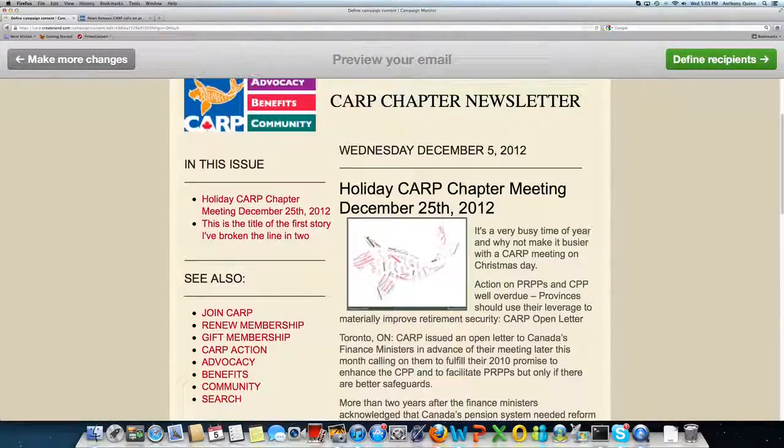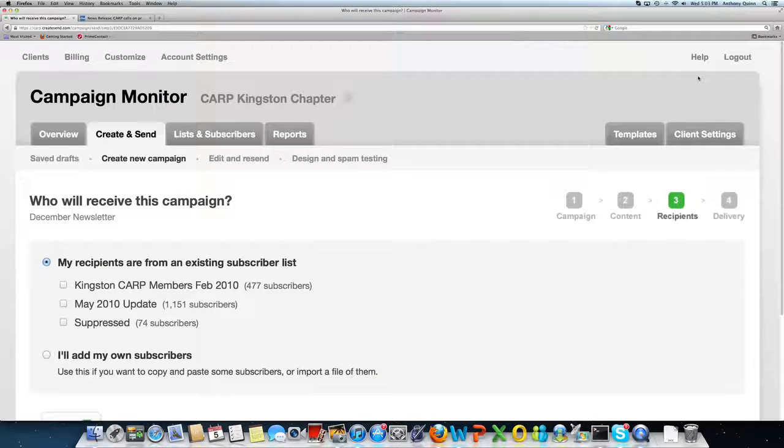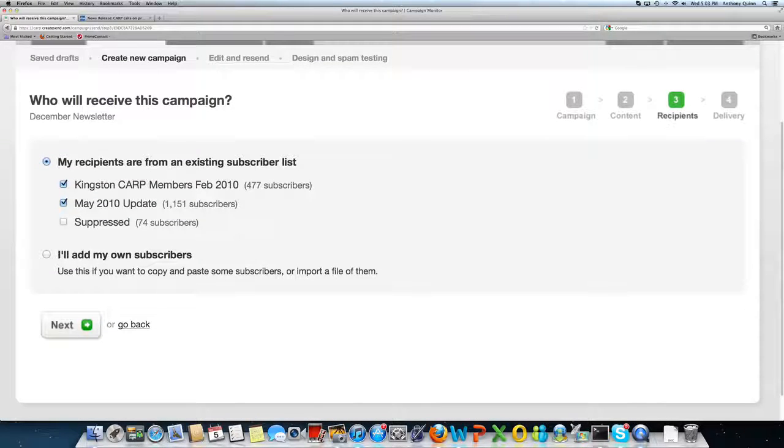And when we are happy that everything works, all our links work, we go to the top right hand corner again, click Define Recipients, and that takes us back into Campaign Monitor where we choose the email addresses we want to send it to. I'm going to select the two chapter lists and click Next.